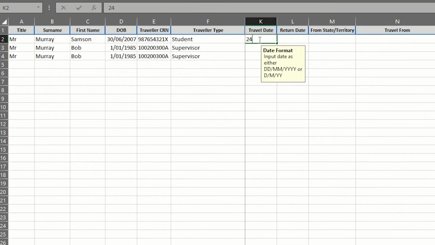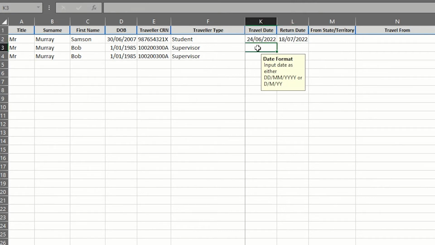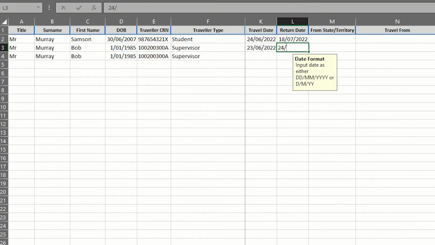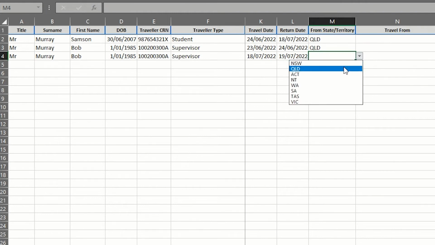Add in the travel date and return date. Samson's uncle will have 2 sets of travel dates to enter, his trip for the end of Term 2 and his trip for the start of Term 3. Next, select the state or territory they're travelling from. You need to do this before you can select a town or community.